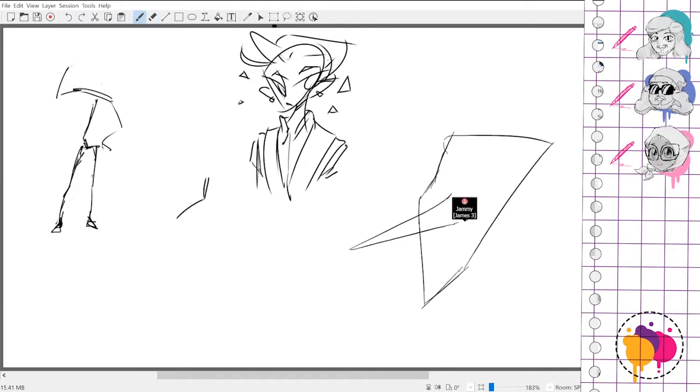Why am I going for a full character here? Why not? I guess it's good. Let's see what I can make of it. I did say I want to brush up my anatomy, so here we go.